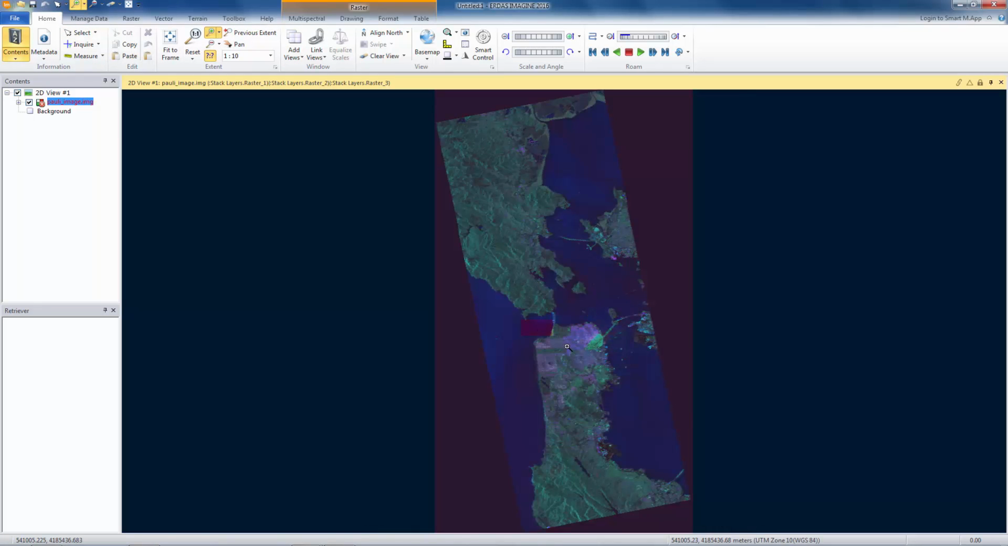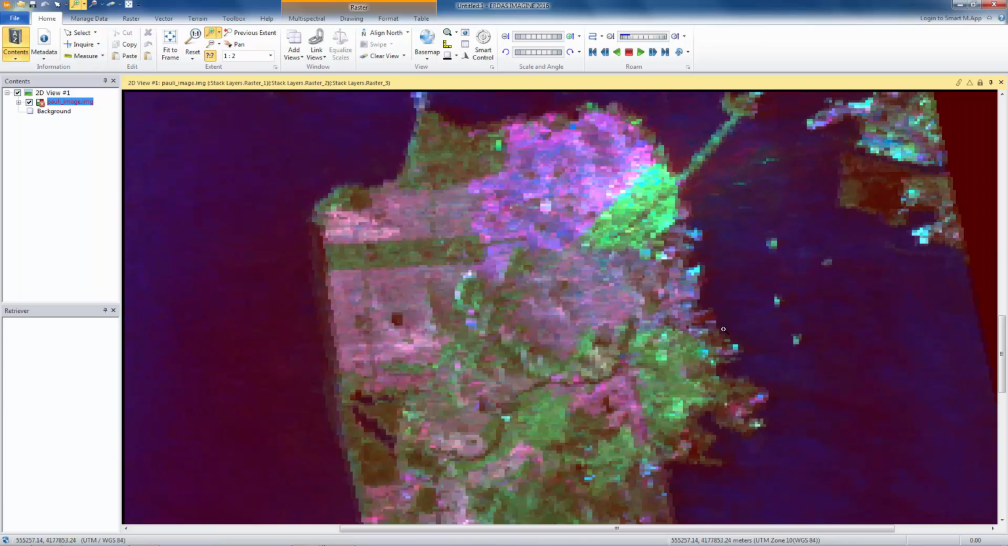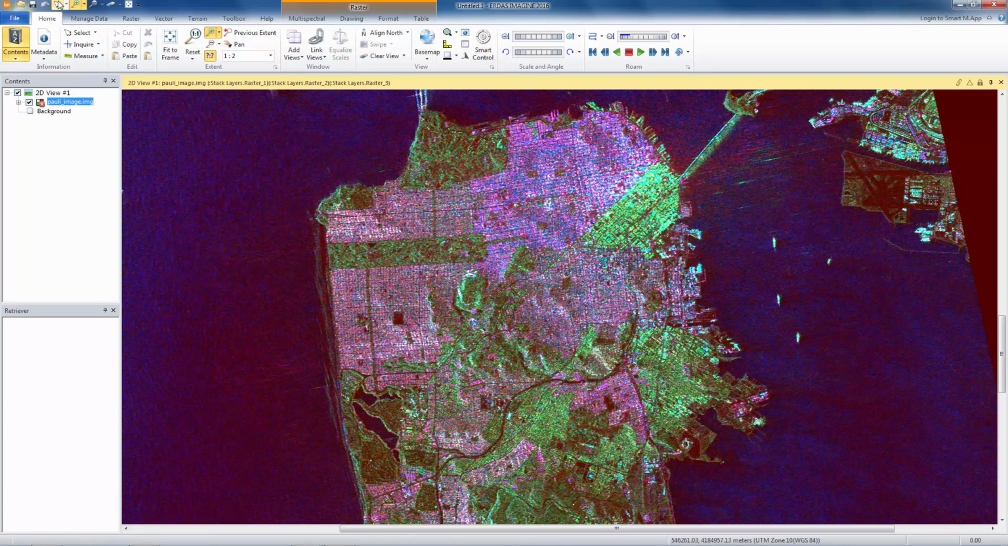We can zoom in a little bit here. So we're looking at downtown San Francisco, Golden Gate Bridge here. And in fact, you can see the bridge, and we have a double reflection here where we have a bounce off the bridge, but also we have a return where it bounces off the water and then off the bridge. So we're getting echoes there from different bounces off different surfaces that are separated in space. This is a time delay there.